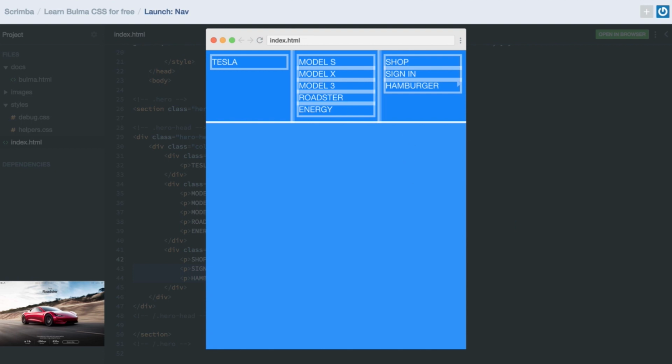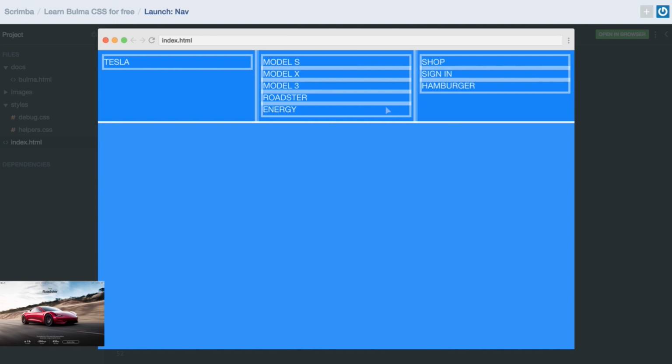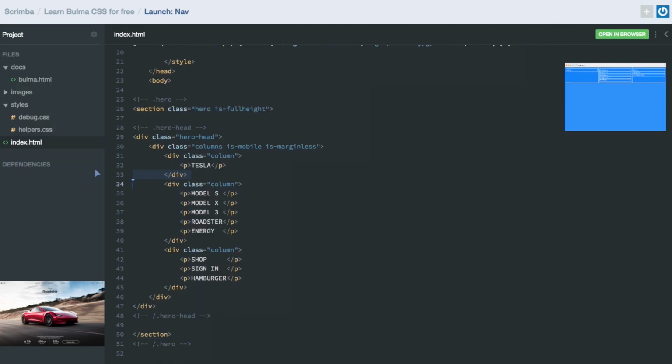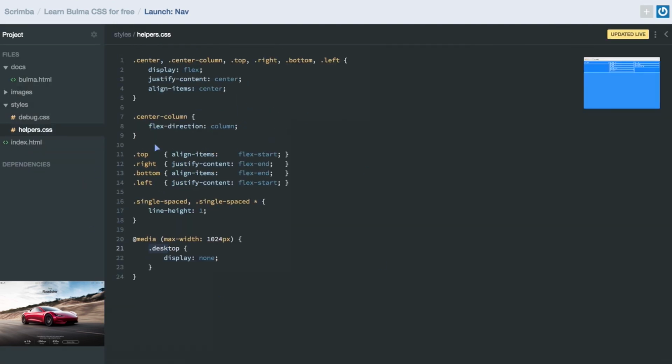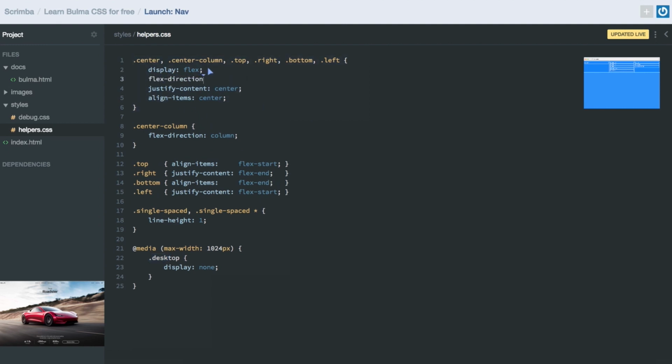Okay, cool. So our elements are falling vertically, and we don't want that. We effectively want them to fall horizontally. If you remember a moment ago, these helpers do that because flex direction is set to row by default. That's exactly what we want. In fact, we can just leave that there and it won't do anything at all.